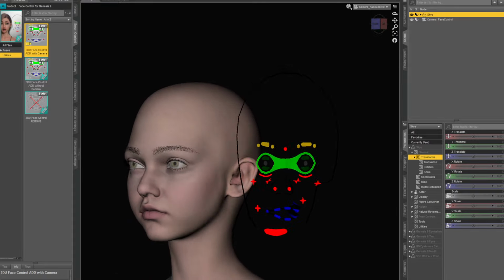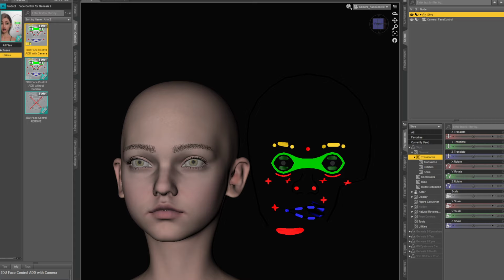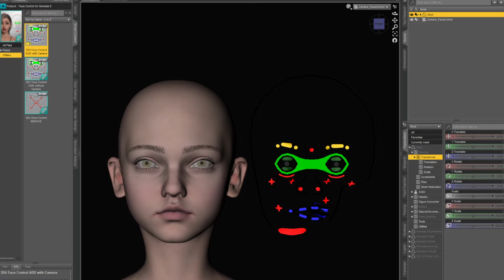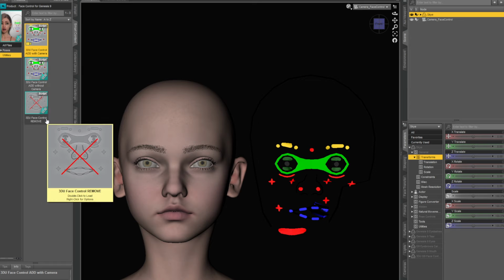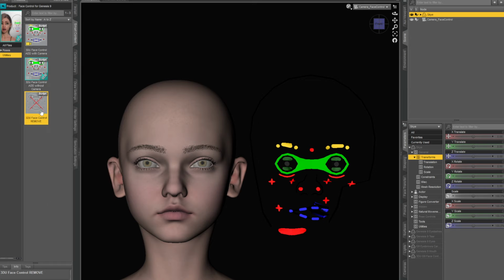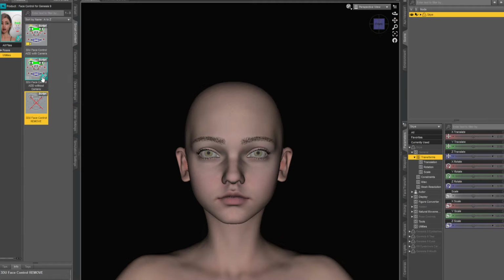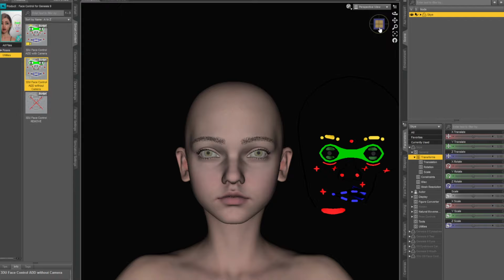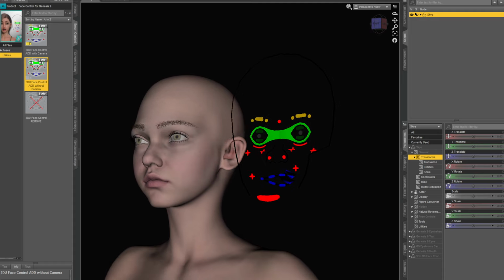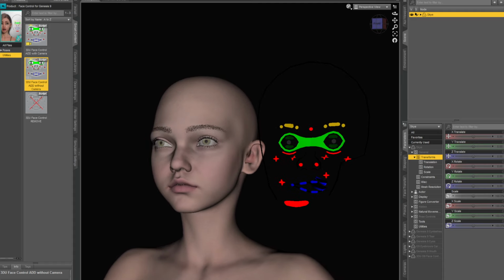Okay, it's looking a bit weird. That is looking very weird. What is up with that? Let's see, remove. It's removing it. There we go. And let's add it without. Yeah, okay, so it's warped already. I don't know. Wow. That's good.